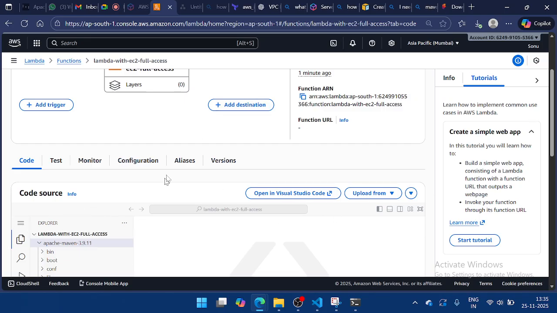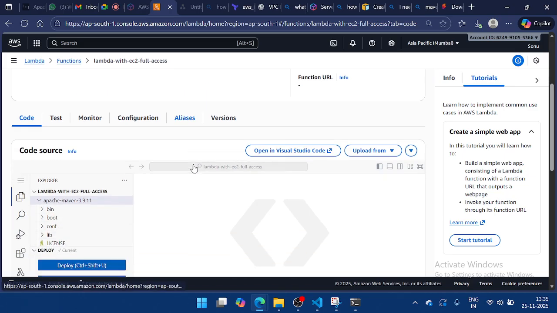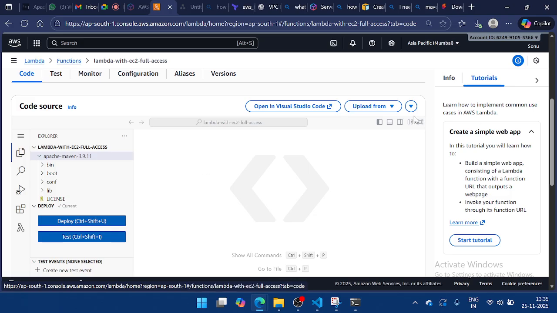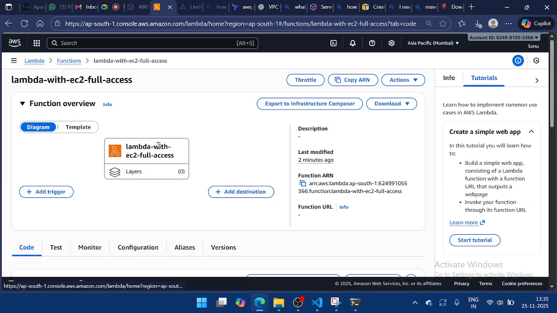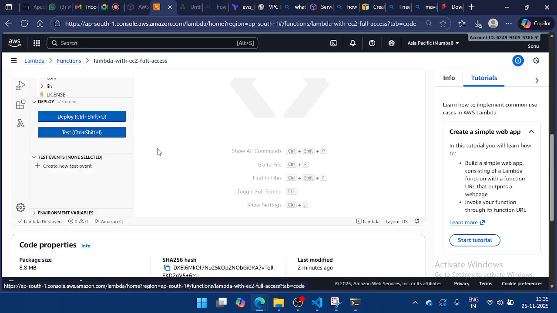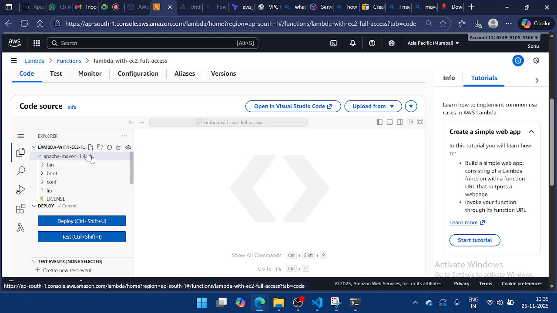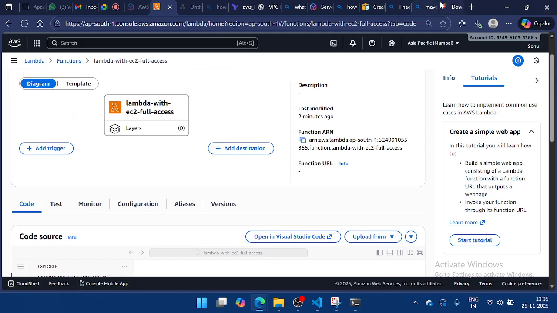We have not specified any event or any schedule. We have not deployed the actual code. For dummy purposes, we deployed one zip file, that's it. This lambda is serverless only, right? But we have not deployed the actual code to trigger it. Okay, we have just created it, that's it.